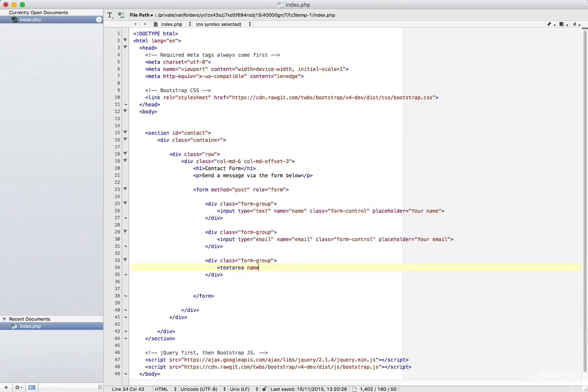Then we add in our name attribute, and we can call this message. Now the default amount of rows that are displayed in the text area is set to 2. However, you can actually determine how many rows you'd like by simply adding the rows attribute and stating how many rows you'd like, simply with a value.